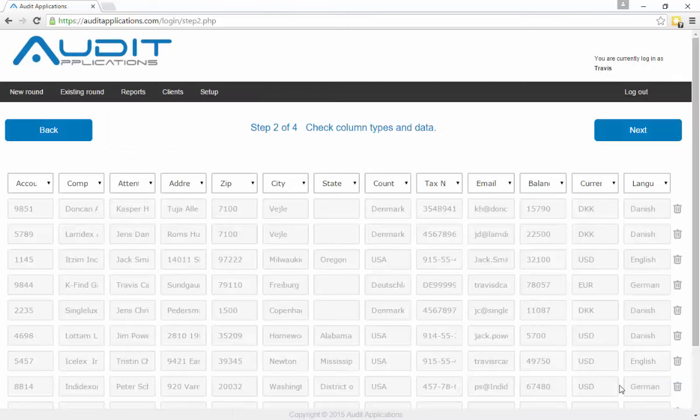After pressing next, we're brought into a review of the spreadsheet file. Here I can see all of the information that has been imported from the Excel document. I can change any of this information if it's incorrect. After a quick review, I can see that it all looks good, and I will press next.